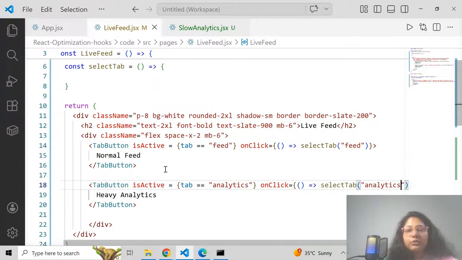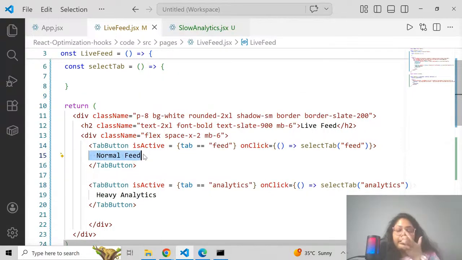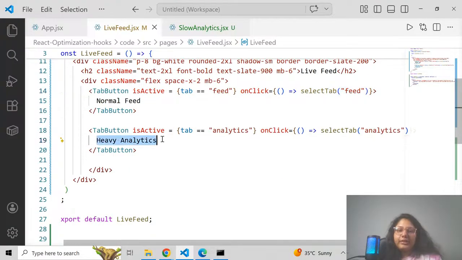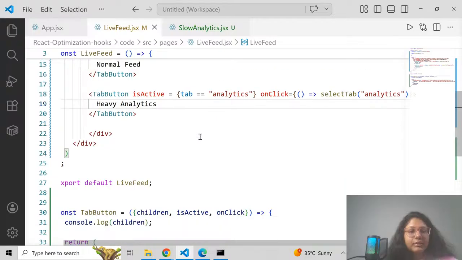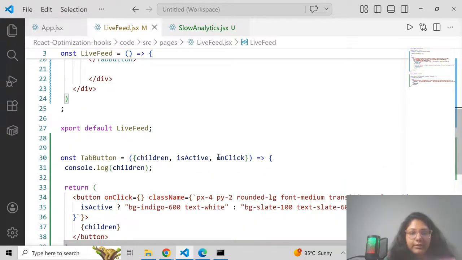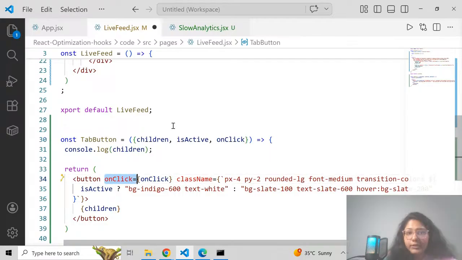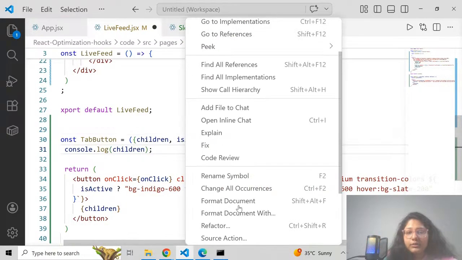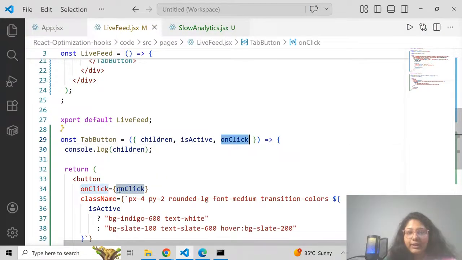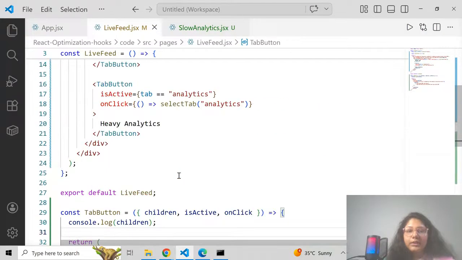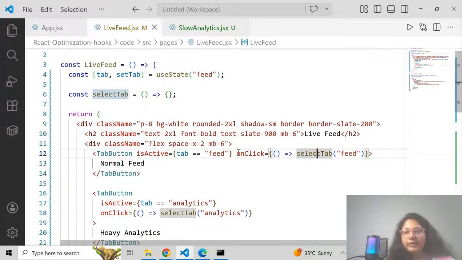Now just think about it. If I click on this button, normal feed, then I'm saying it should change the value to feed. And if I'm clicking on this button, heavy analytics, the value should change to analytics. And where will this value go? Simply, this function we are passing here, right? This is the place where the function will be received. So I will just pass this function over here. This onClick is the event attribute, and the value of the function on click will come here. It is very simple. If I click on this button, then the value I'm sending of this function, I'm saying change it to feed.